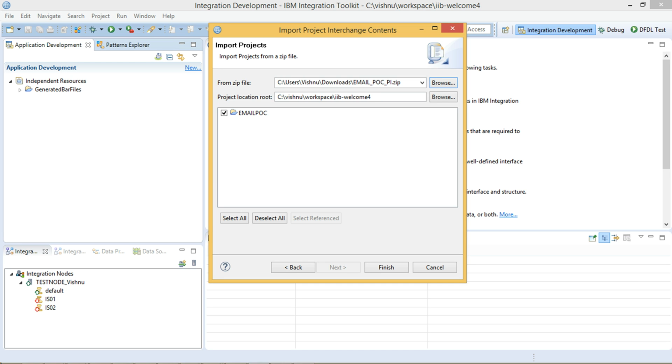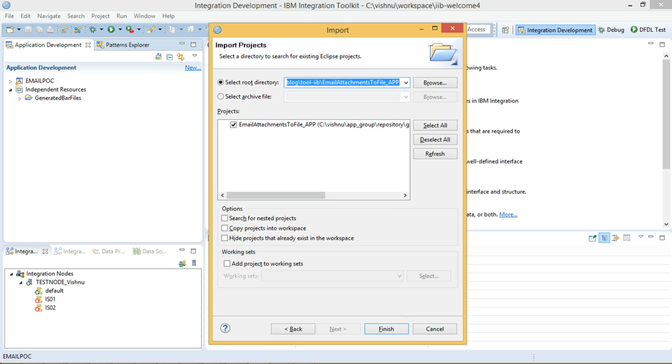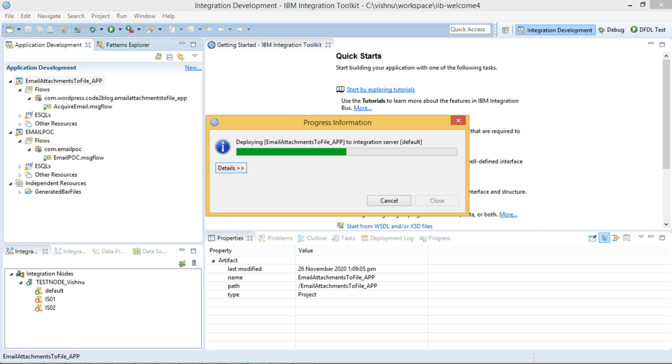I imported the project interchange that my YouTube subscriber provided me to check if any configuration is incorrect or if the issue is environment related. I then imported my own project available in the GitHub repo, link in the video description, to compare with the project sent over by the subscriber. I deployed my own application to check if it is still working as it should.